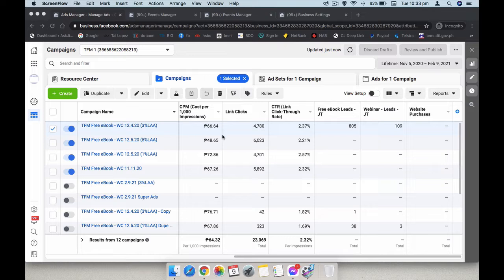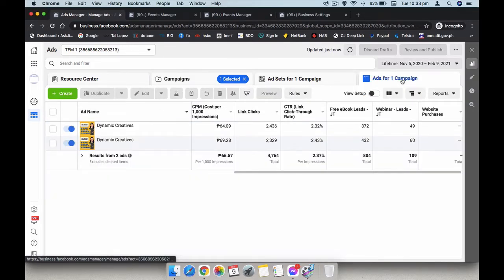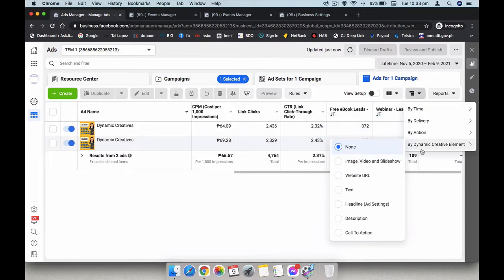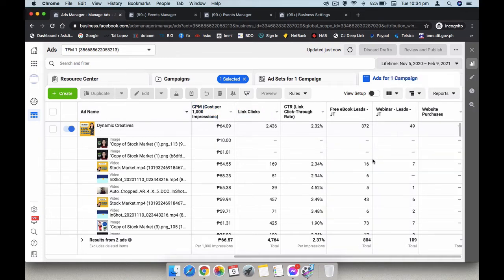But before we can do that, we need to go to the ads campaign. We'll look for the variables that worked. Then you go down here to the breakdown, go to dynamic creative element, and then image, video, and slideshow. Let's click that, so we can look for the creatives with good performance.